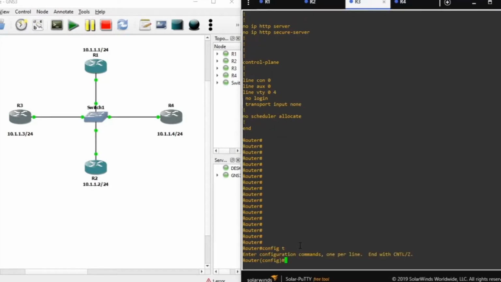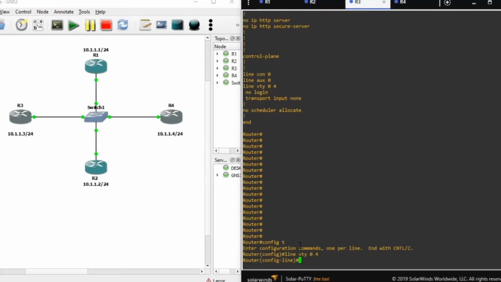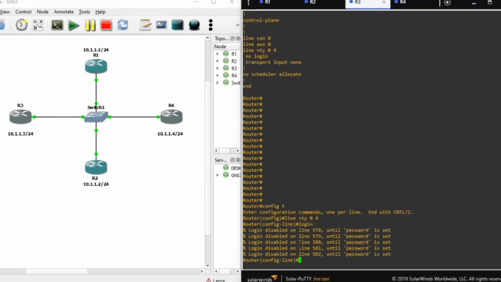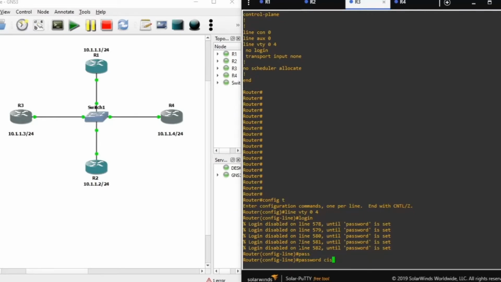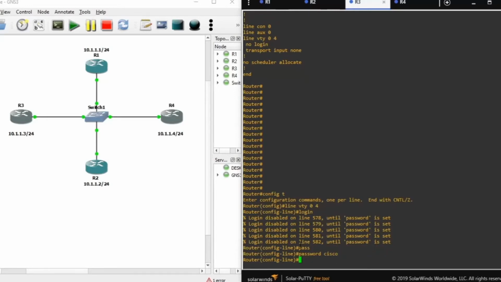So we go into global configuration mode. Let's look at line VTY. And let's go ahead and type login. And we automatically get an error message here, login disabled until password is set, and that's pretty self-explanatory. So let's go ahead and set a password first. Password, and then the password. This is unencrypted at this point, so it would show up, and we'll talk about encryption in just a little bit.